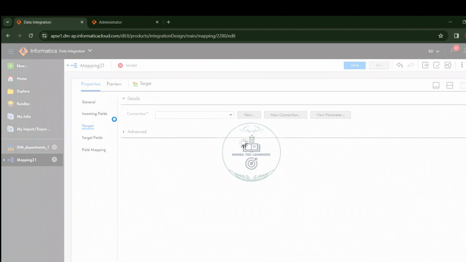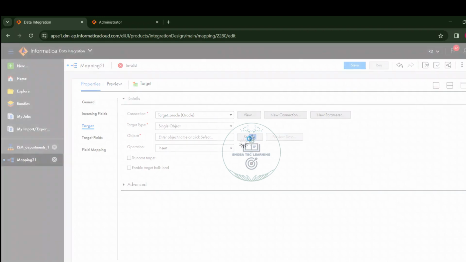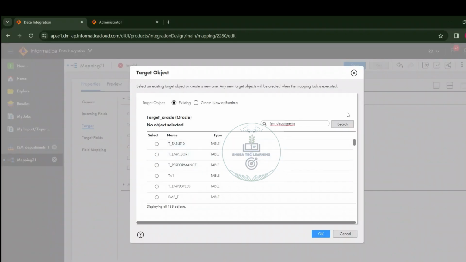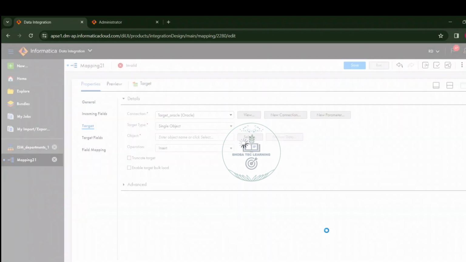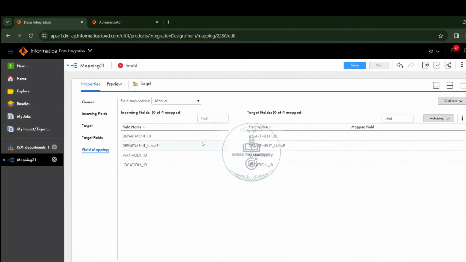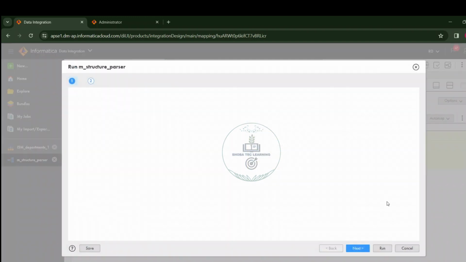Now go to target, select your target connection and also the object. Our object name, just copy this one. Now paste it here, search it, you can get the target table name. Select that particular target table name and after that go to field mapping. See here, both have the same fields, so I am doing smart map here and save your mapping. Now start to run.